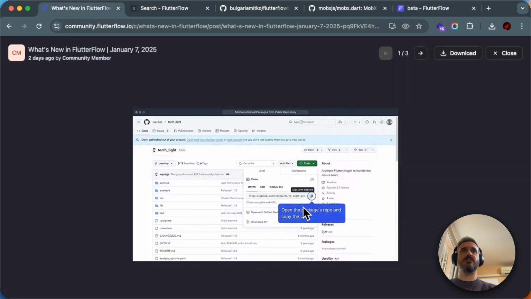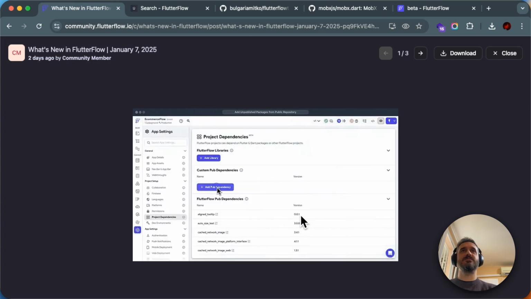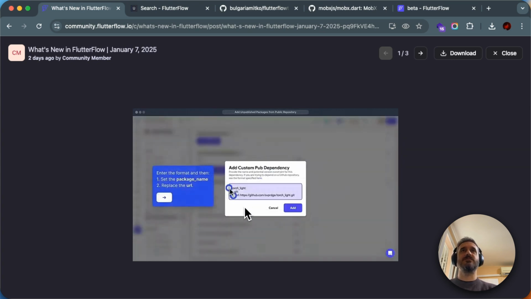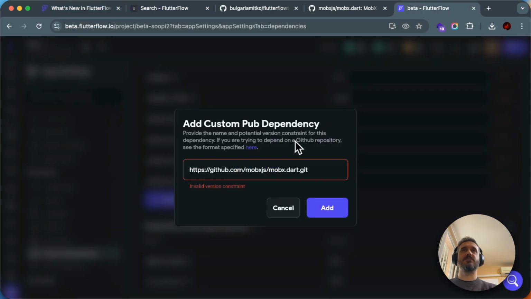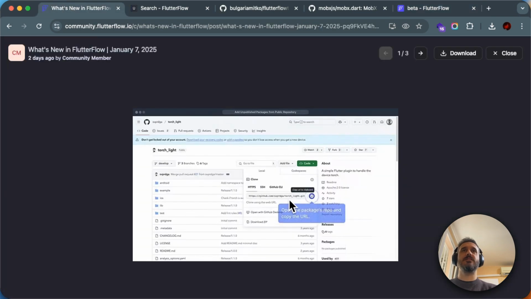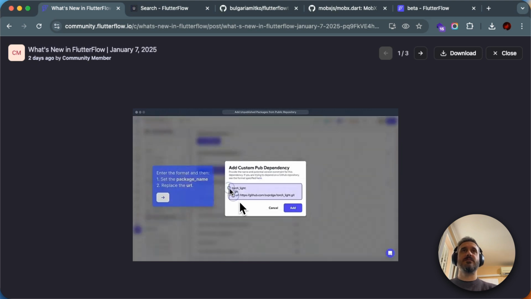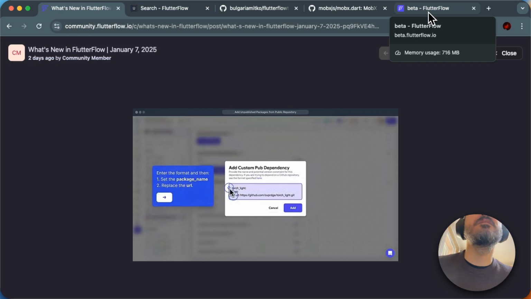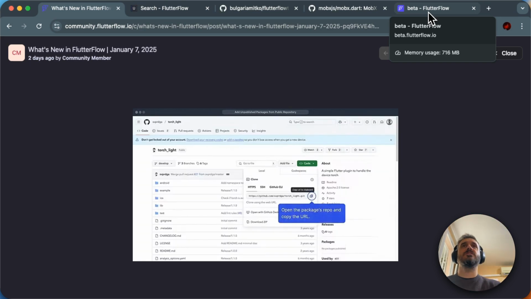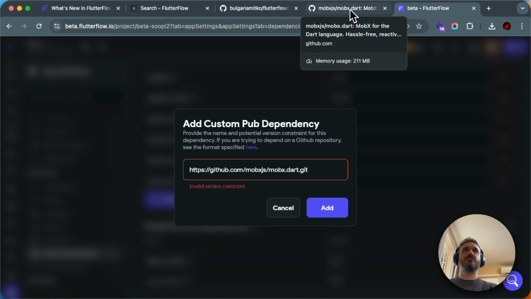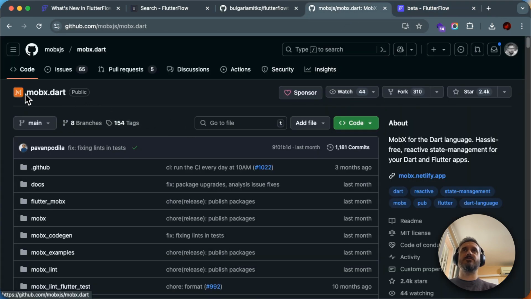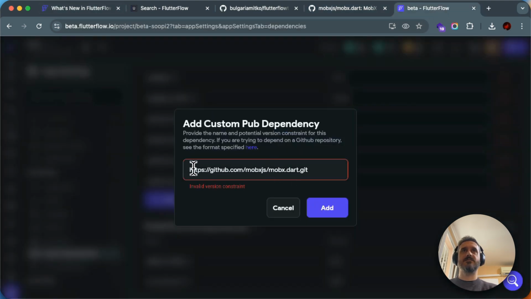Maybe I'm not understanding what needs to be done. Open the package repo, add it over here into the repo, add the custom pub dependencies. Okay, I'm totally not getting what needs to be done, because they're copying that and pasting it over here. Maybe I'm not really sure, guys, so let me know. But there is a specific way that you have to do this, so let me try that.